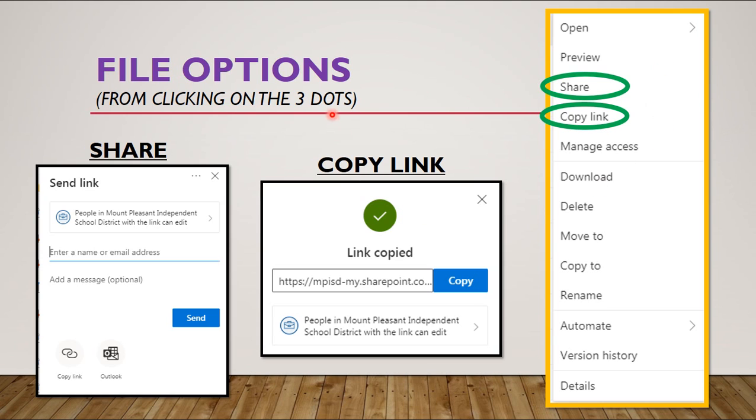Let's say I clicked on the 3 dots and then I came down here and I said copy link. So maybe I need more than just a little comment down here. Or maybe I don't want to use my school email. I want to use my personal email. Whatever. So if you click copy link, it'll come up with this little window. It gives you the link and it will automatically say link copied. If you want to double check, you can click copy again.